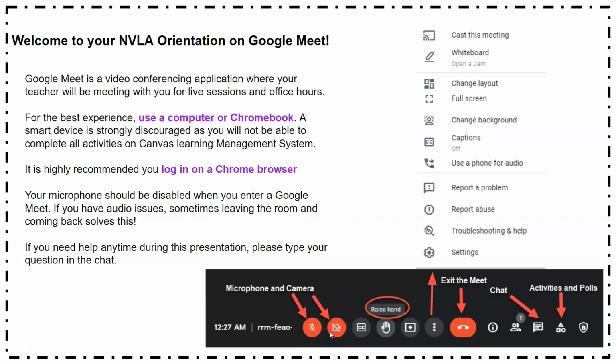To mute your camera, next to the microphone button is that camera icon. You're going to go ahead and click on that. Once it's red with the line through it, that means your camera is currently disabled. During your sessions, if your teacher asks a question or you have a question and you're trying to alert your teacher, there is a raise hand button that you can push to alert your teacher that you have a question or you're trying to get their attention.